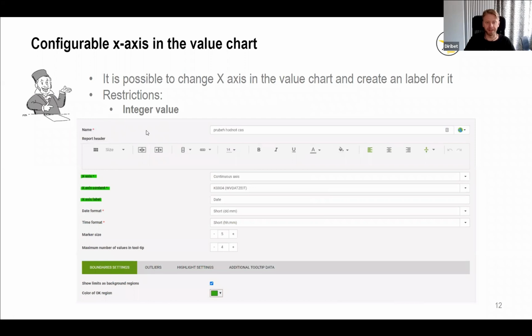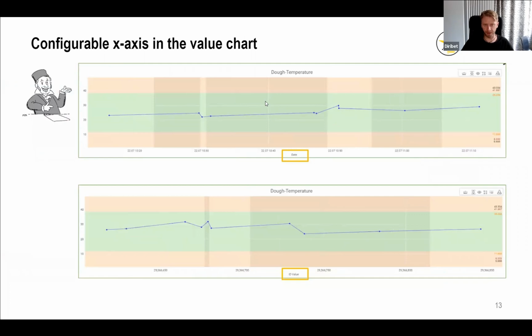Okay, and the last topic is configurable X-axis in the value chart. Now it is possible to change the X-axis in the value chart and also create a label for it. That means you can use an integer value on the X-axis of the chart. I think I will demonstrate it.